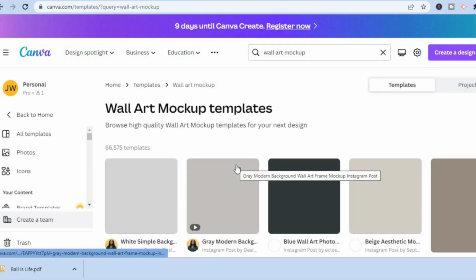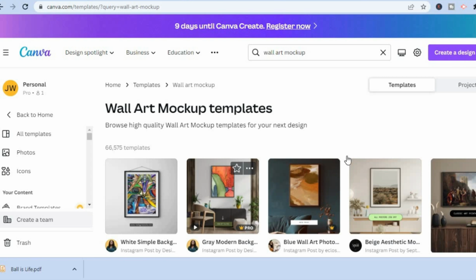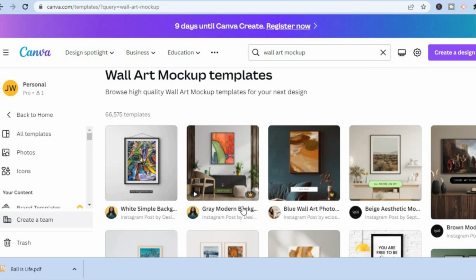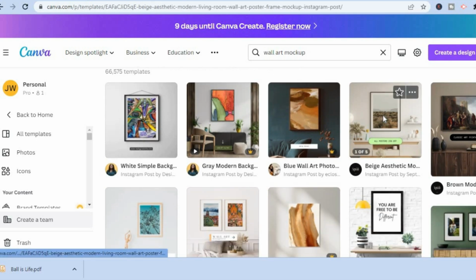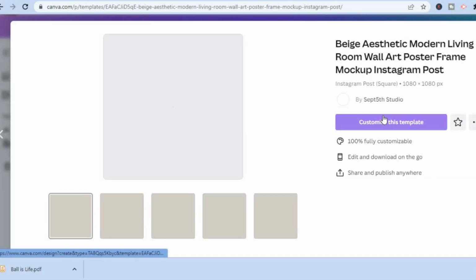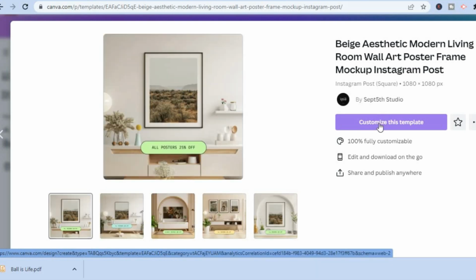After you have typed in wall art mockup, you will be led to this page. And from here, you can select any one of these mockups. And by the way, any one that you see with the Pro, that means that you would have to be a paid subscriber on Canva to use it. And with Etsy, you also have the option to upload videos, a video mockup. So you could select something like this if you had the paid plan, or you can select any one of these. So for this example, I'll simply tap on this template right here.